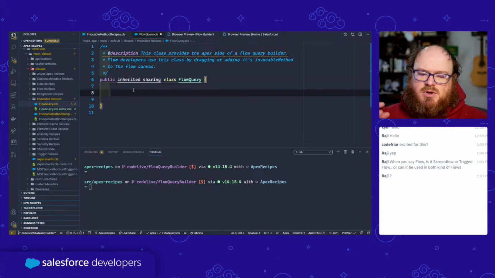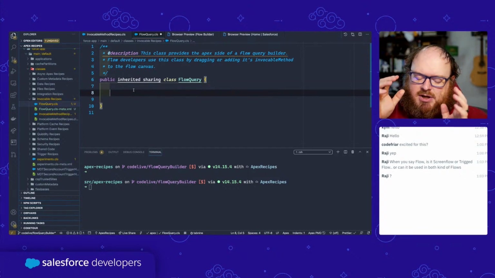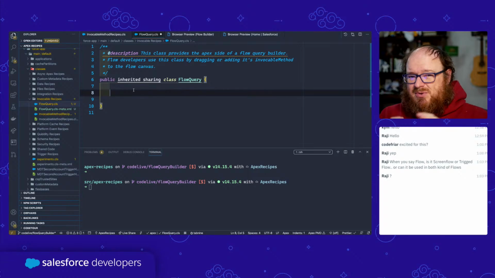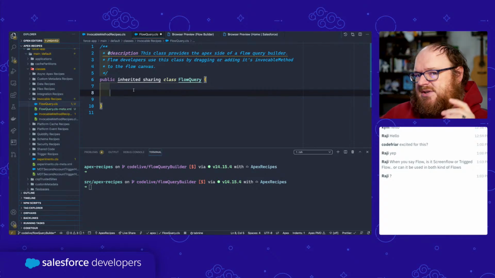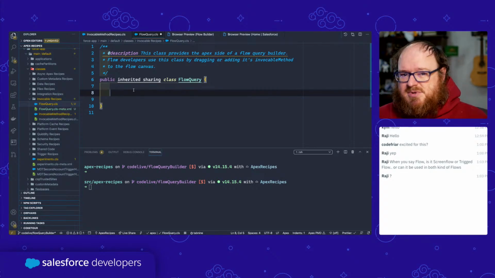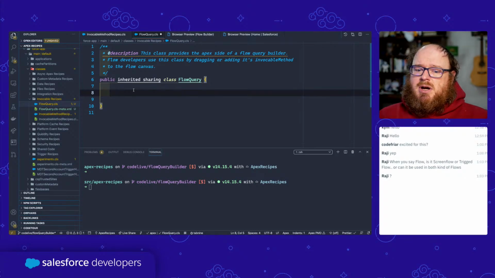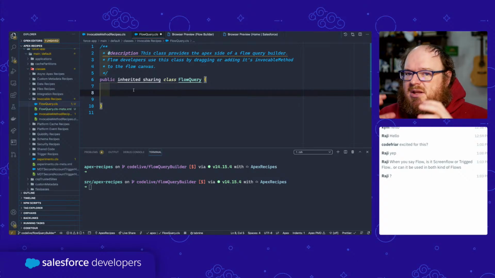Now, whenever you're doing invocable method work, there are a few things you have to keep in mind. One, you get to have one parameter, and two, it has to be a list. And that list can't be Object. It has to be a particular kind of object. So it can be an SObject or an ID or a String or that sort of thing, but it can't be Object. So we have to be a little creative with our types and our type safety and going back and forth.